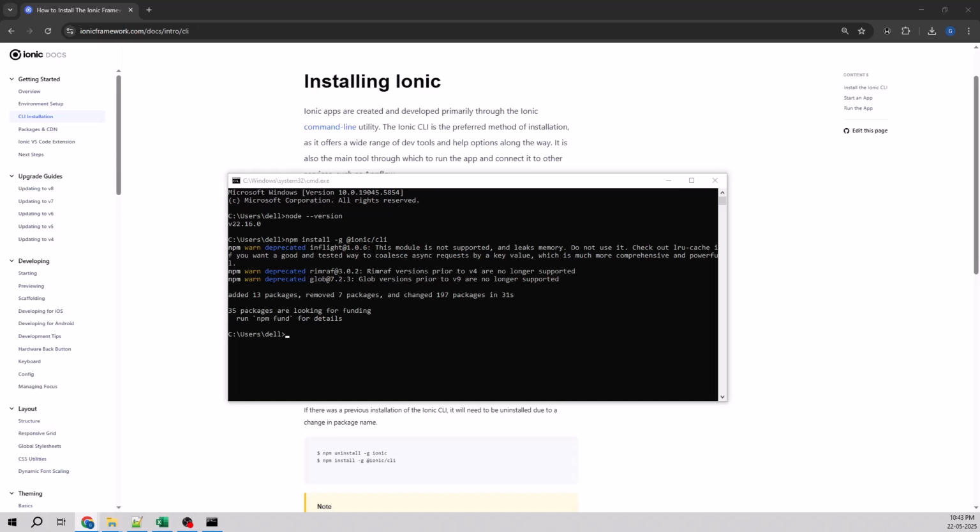Now to check what version of Ionic CLI has been installed, we will go ahead and type ionic -v. So this is the 7.2.1 version of the Ionic CLI framework. Now if you get this number, this states that Ionic has been installed correctly on your machine.